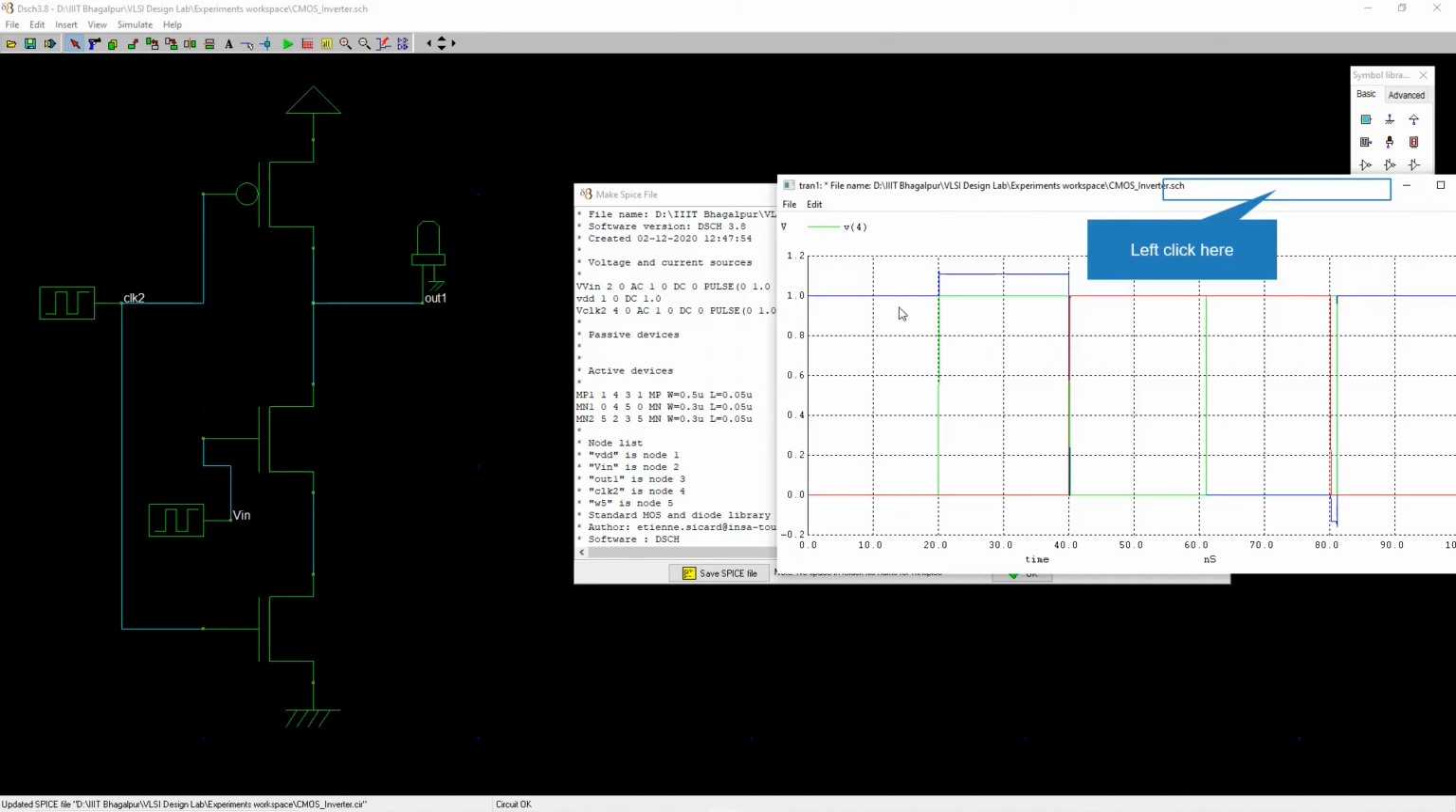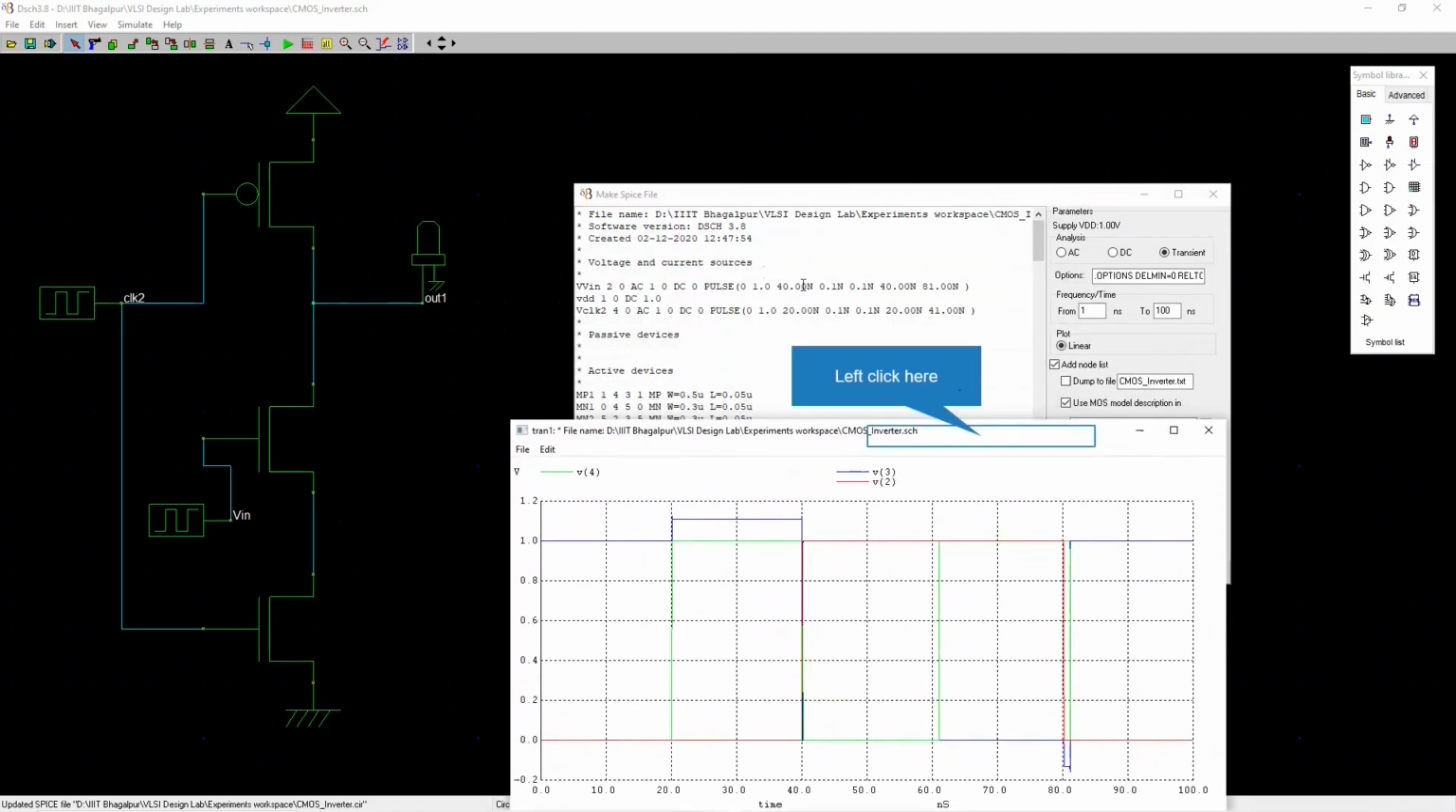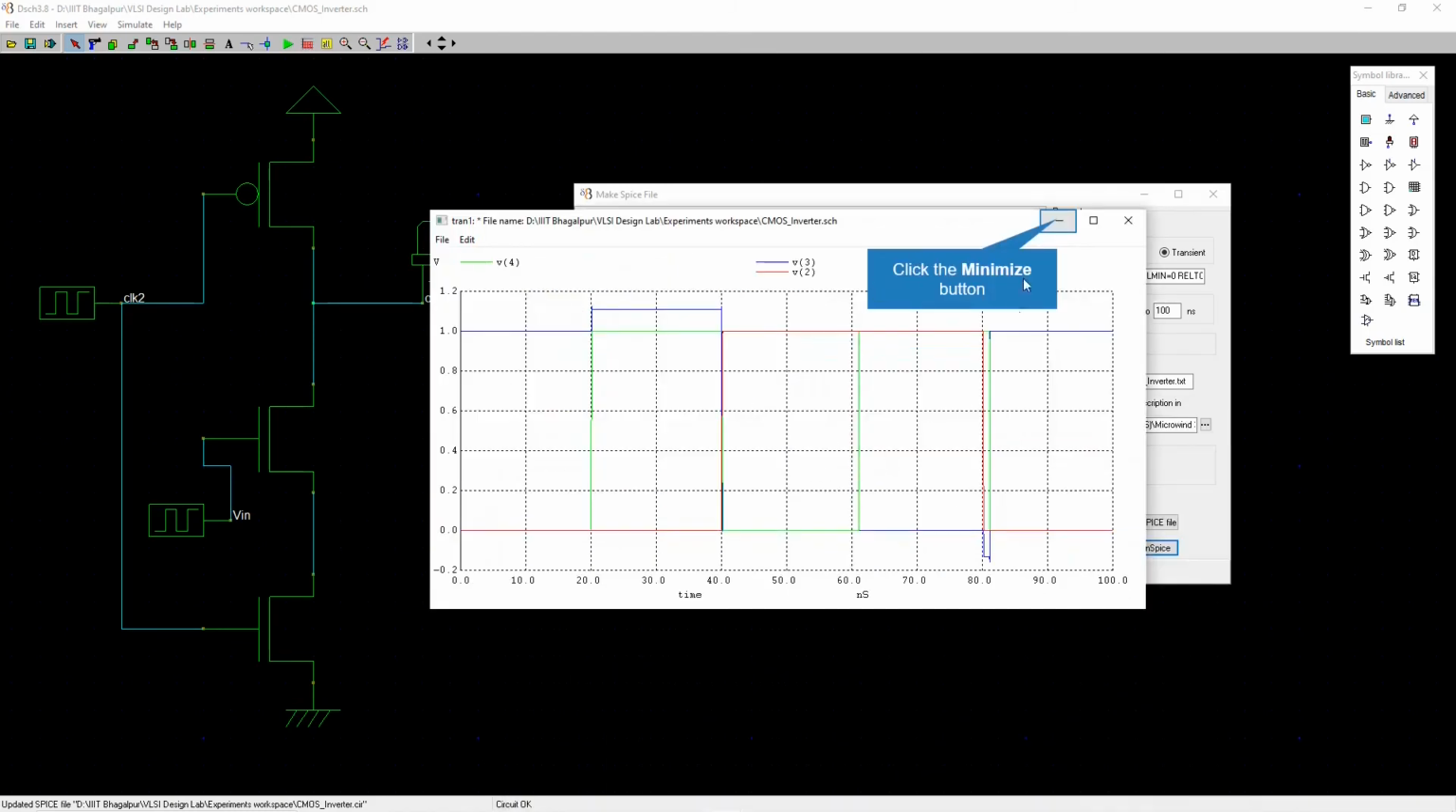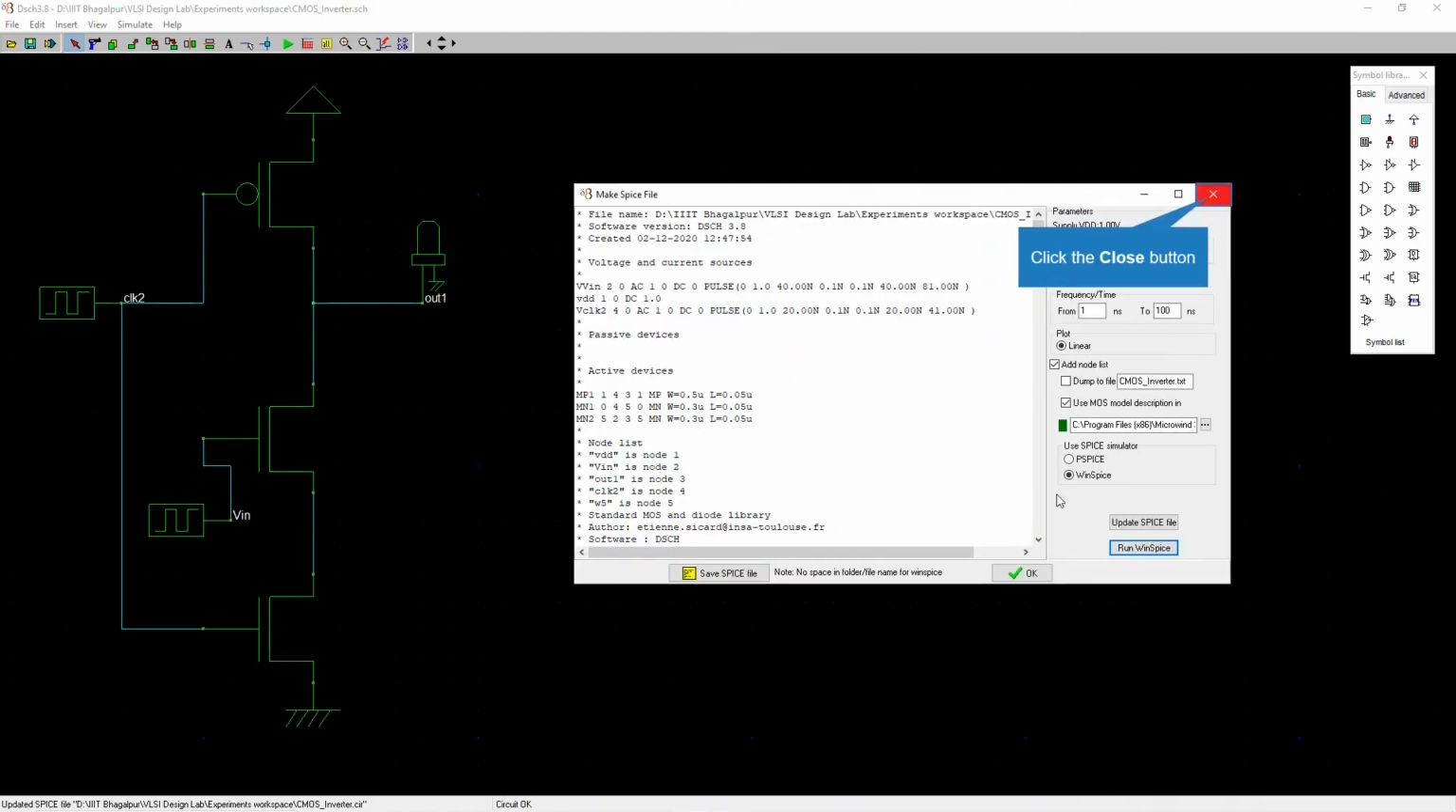In WinSpice, there is one more thing, AC analysis. You have to do that also. You have to verify the AC analysis output, the VTC curve. And this is how we perform our experiment, static and dynamic CMOS inverter.